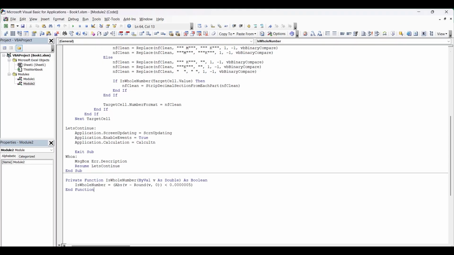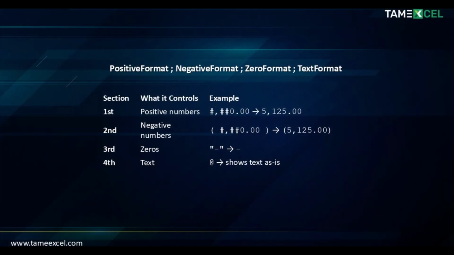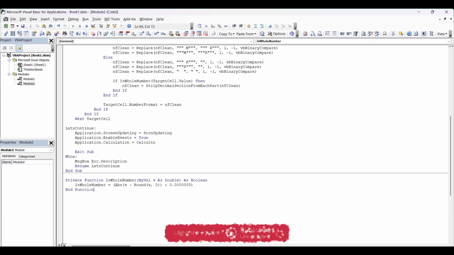Alright, so here's how the little janitor function actually works. Remember, an Excel number format isn't just one piece. It's really four: positive numbers, negative numbers, zeros and text. They are separated by semicolons. So what I do here is split the format string into four parts, then send each part off to another helper, strip one section decimal, whose only job is to clean up that one section. Once each piece has been cleaned, I stitch them back together with semicolons and return the result.